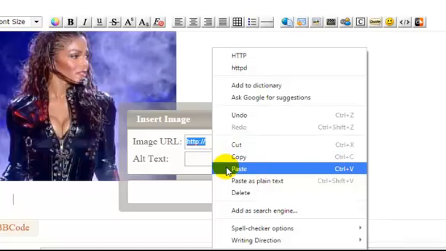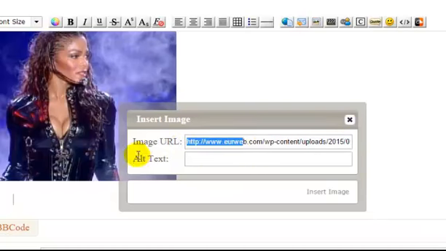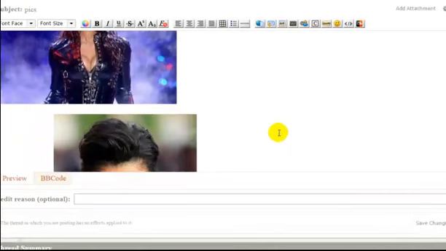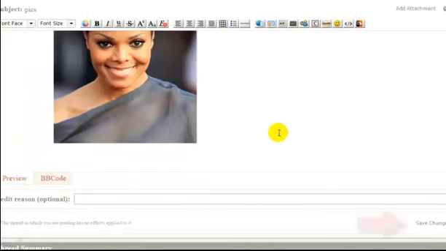Once again, right-click and go to Paste. And so this is from the internet. And I'll click Insert Image. So there's the image. And then I'll click Save Changes.